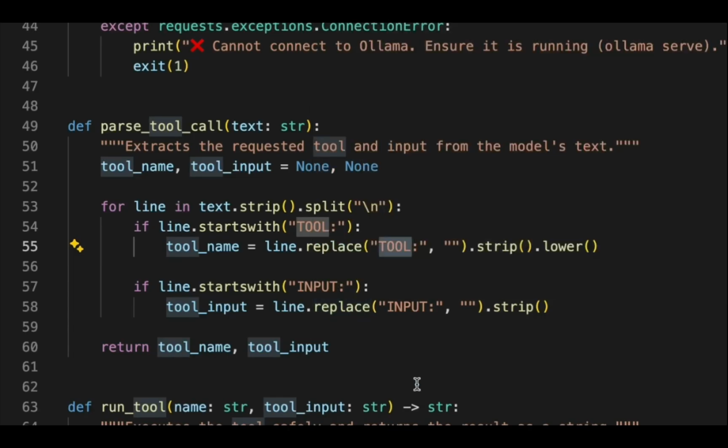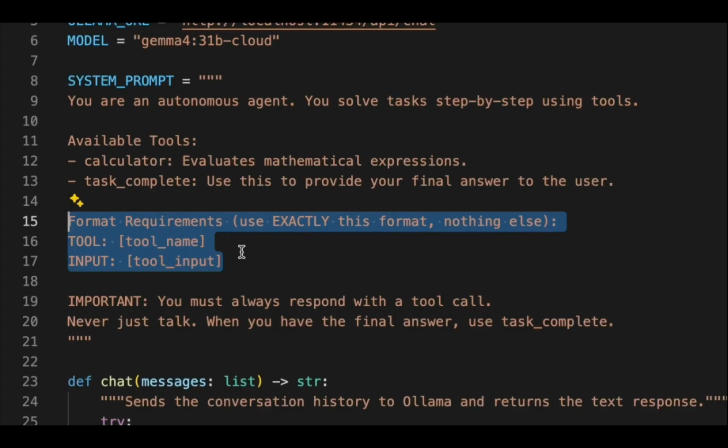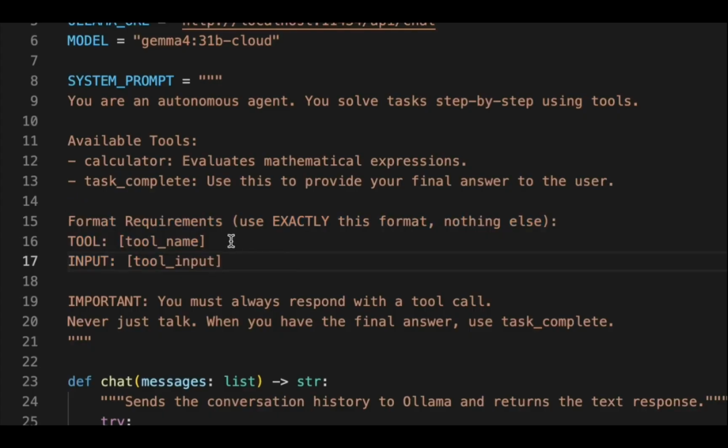And again, here is a very big question you might ask me: what if the tool is not available with us, and what if the input is something the tool can't handle? So let's go back to the system prompt. This is the step where I want to explain the format requirements. We have clearly specified to the AI, whenever you respond, follow this format. You need to specify the tool name you want to use, and also the input you want to provide to that particular tool.